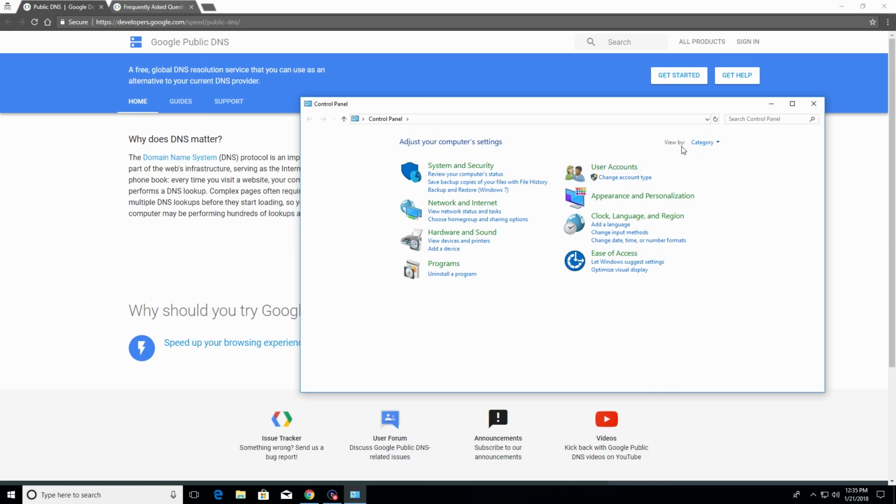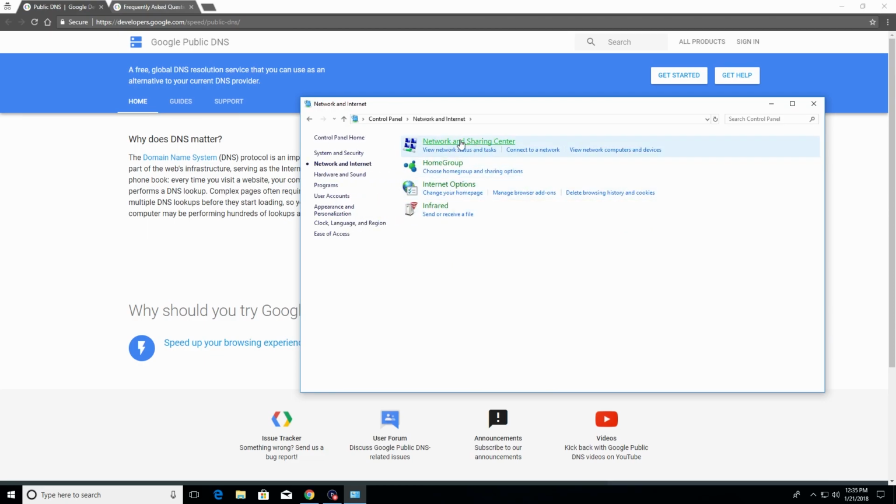And on the top right-hand side, just make sure it says View by Category. If it does not, go ahead and change that to Category. And then once you have that, come over here to where it says Network and Internet and click on it. And then next you'll click on Network and Sharing Center.